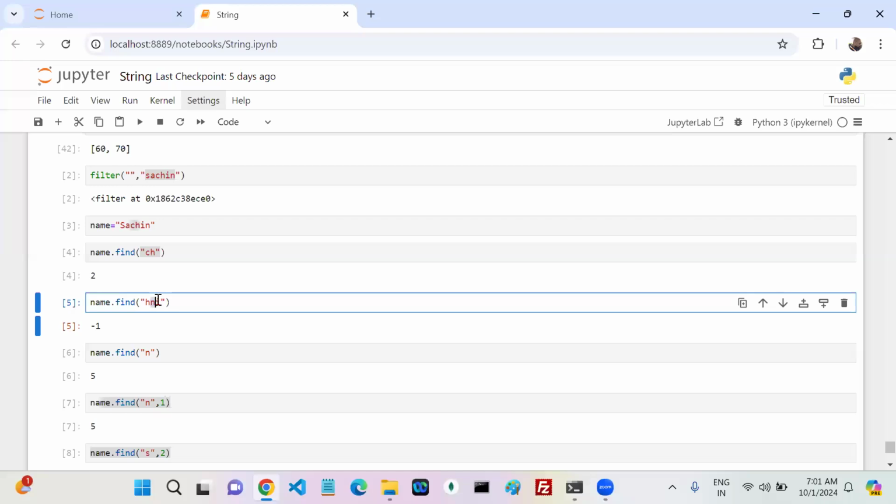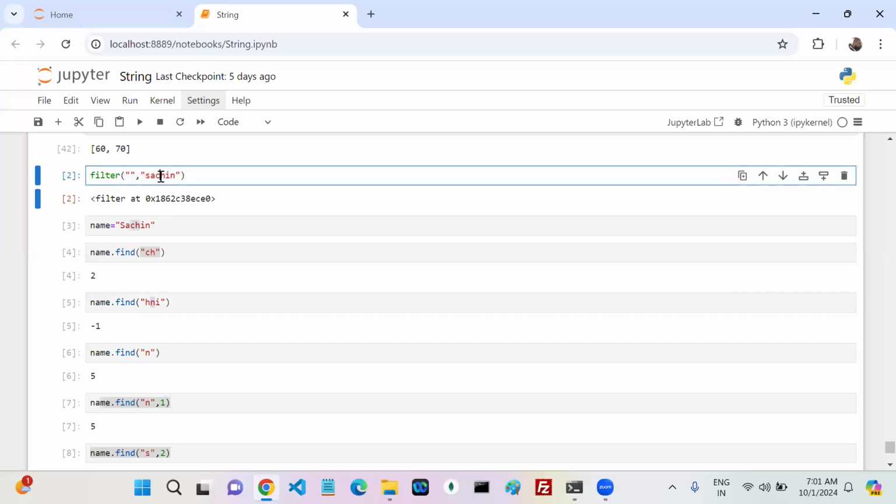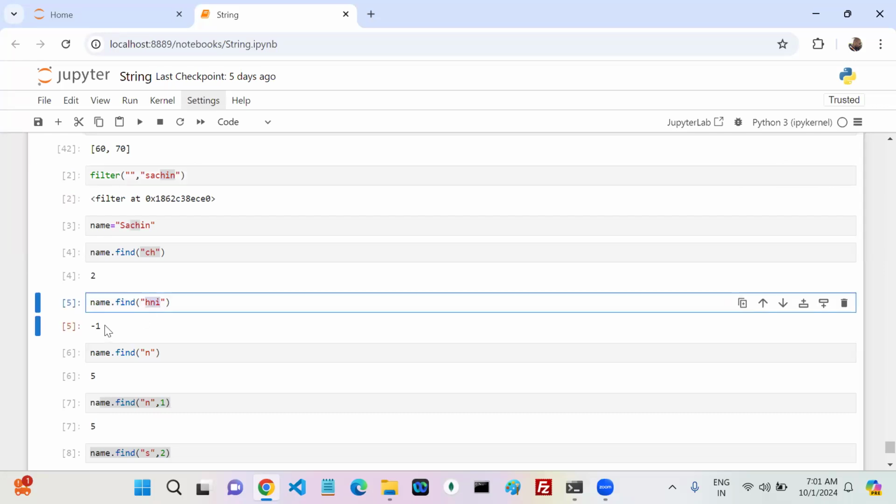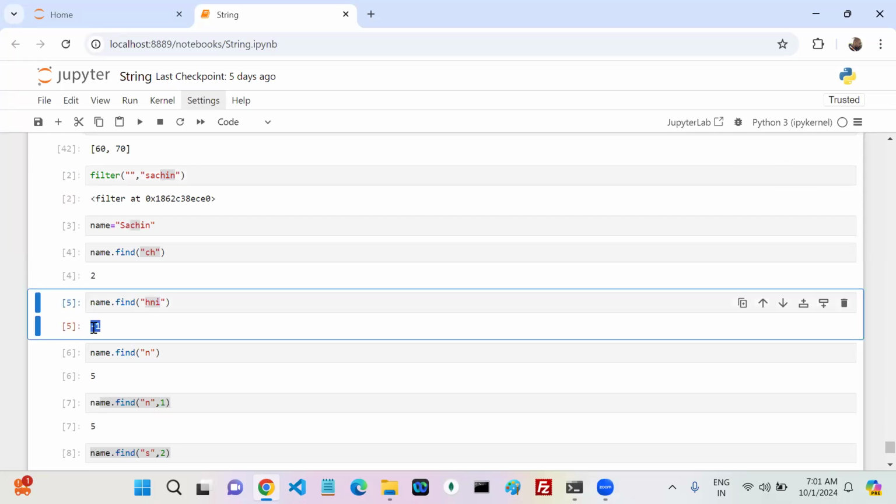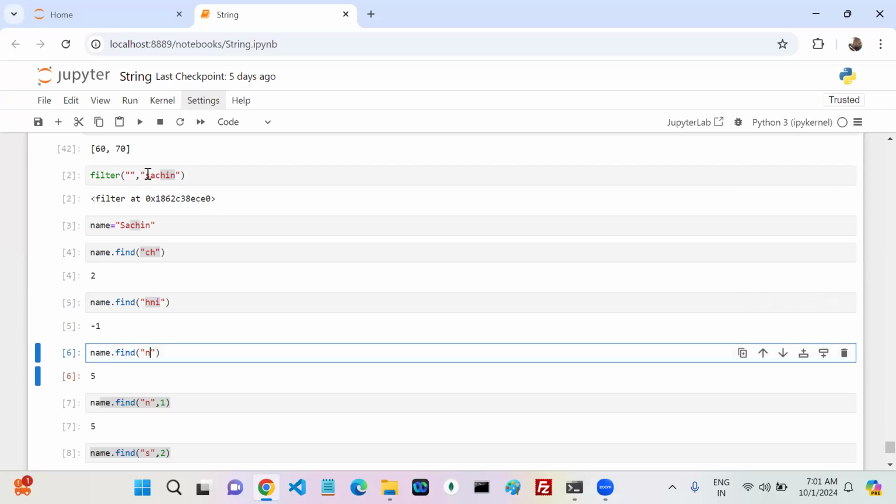Now here, name dot find. Here what? H N I. There or not there? Not there. If the search item is not there, what is it going to return? -1, or not. Now find of n. There or not there? 0, 1, 2, 3, 4, 5. So that it gives me 5.